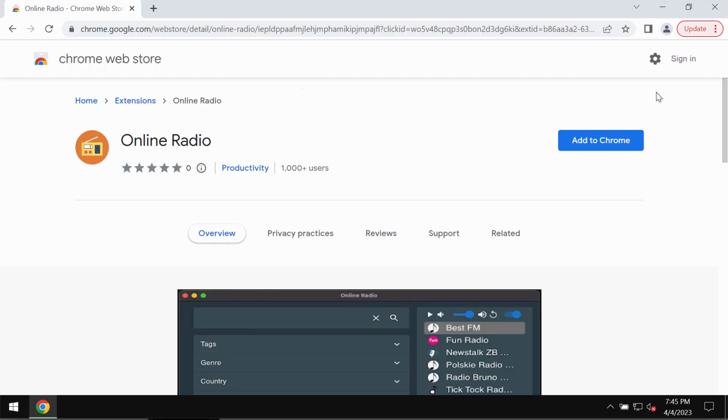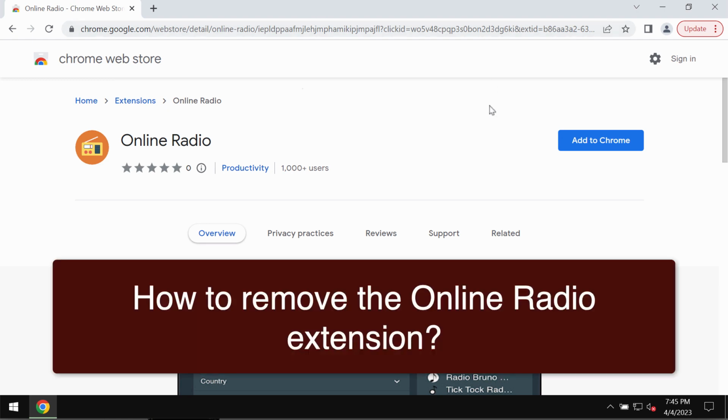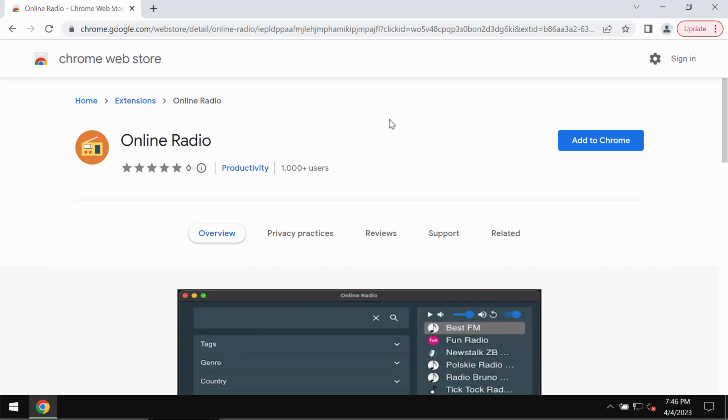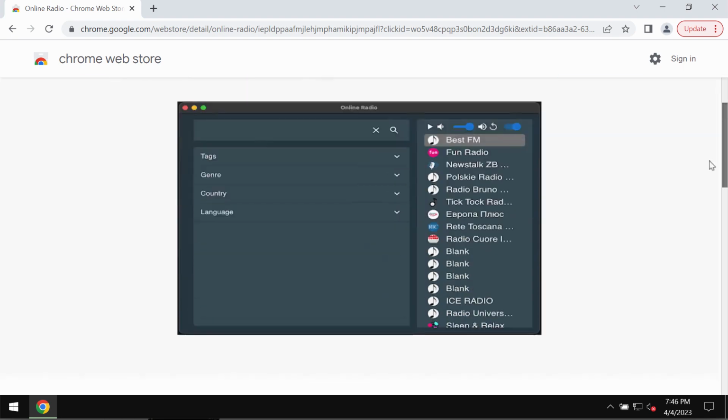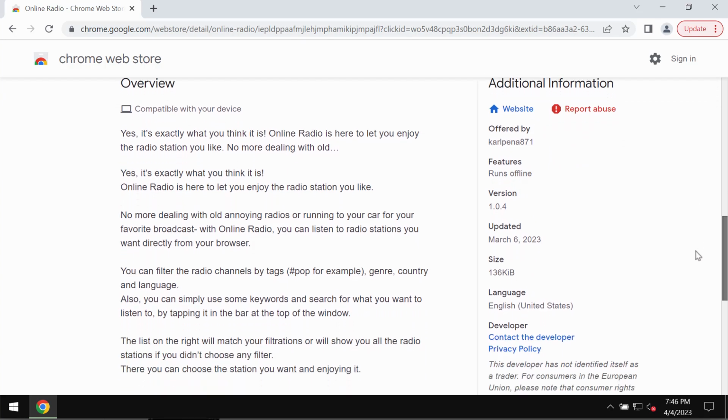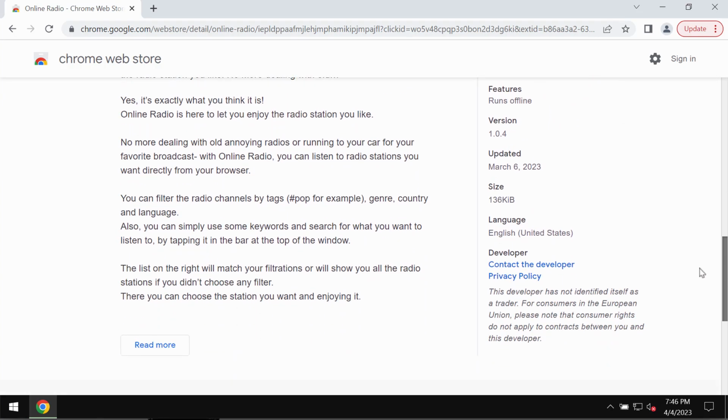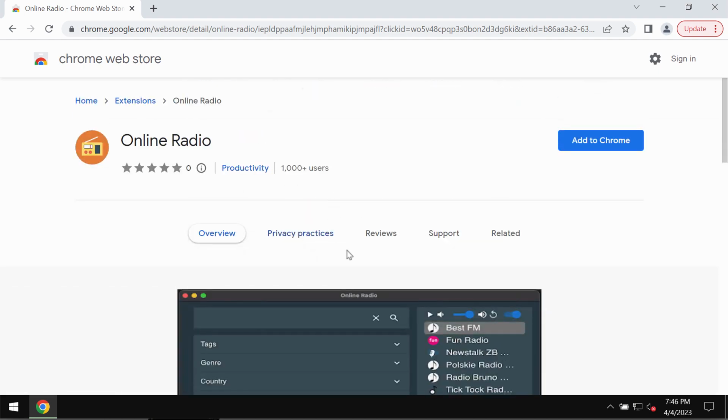In this video guide, I will provide you with instructions that will help you to get rid of the unwanted browser extension called Online Radio. Online Radio is an unwanted browser extension which may attack Google Chrome and other browsers. Online Radio extension actually is able to operate as adware.